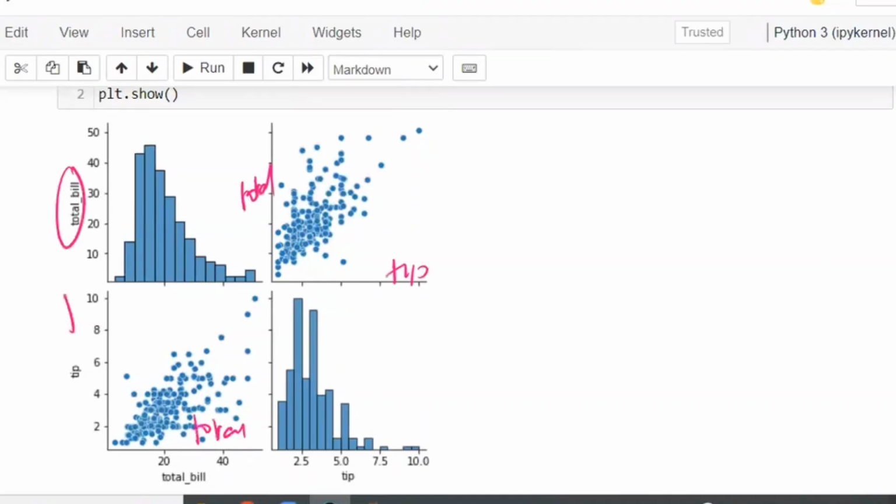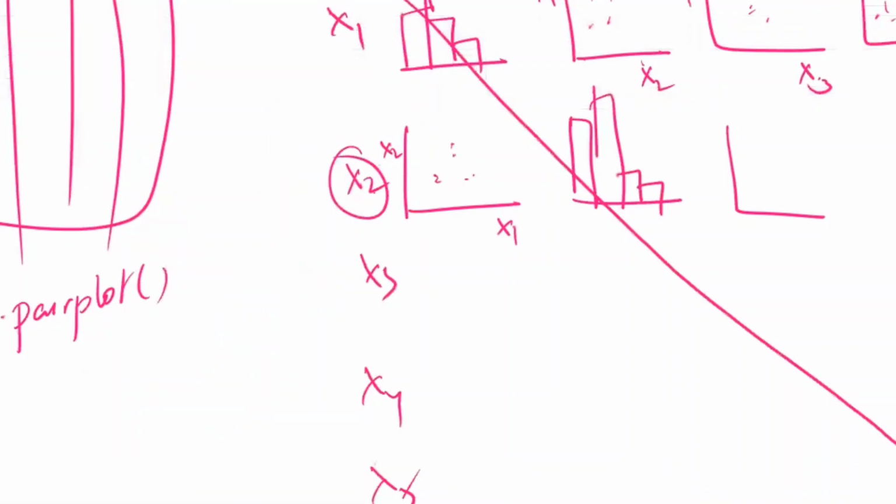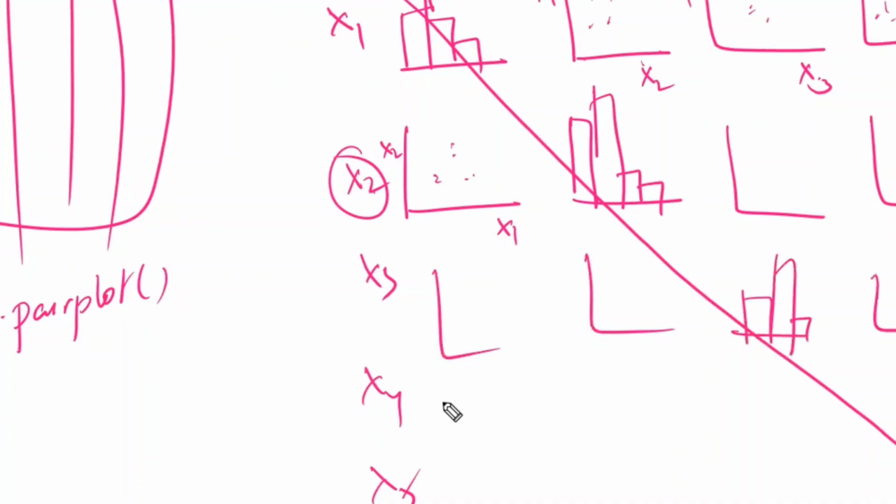So here I am writing once again. You can take this one. With respect to x1, x2, x3, x4, x5, 5 variables you are selecting at a time. Now for the 5 variables, you are going to get the histograms on the diagonal, and multiple scatter plots elsewhere. You are going to get like this: scatter plots, scatter plots, then a histogram; scatter plots again, histogram, and then scatter plots, and histogram. You are going to get like this.